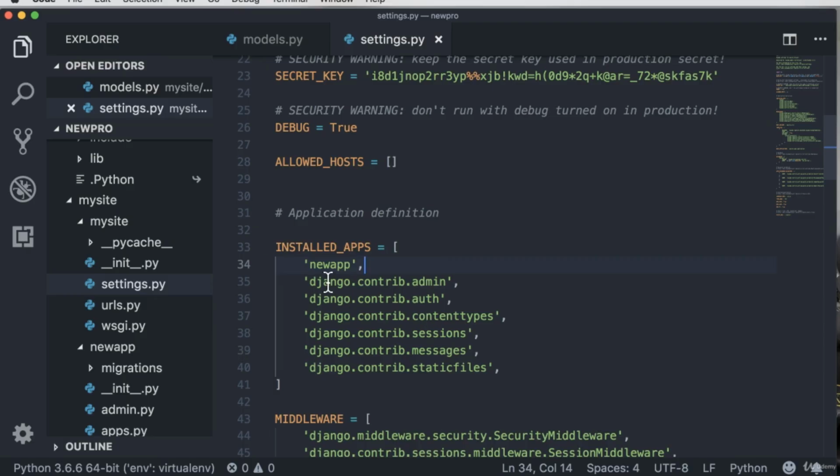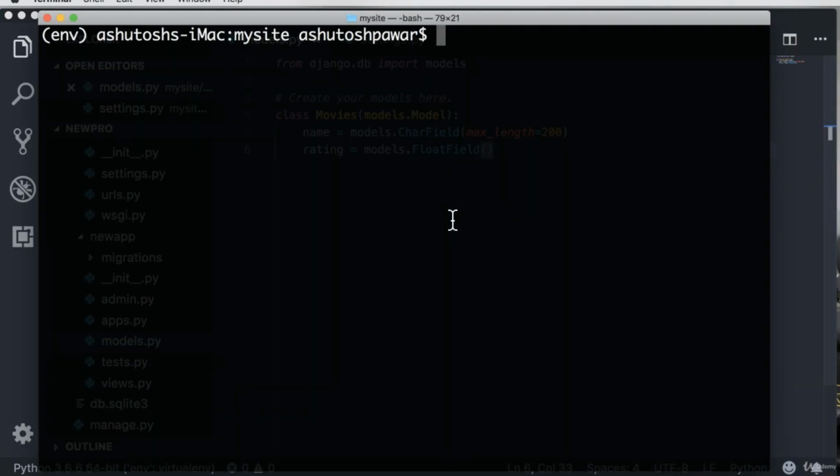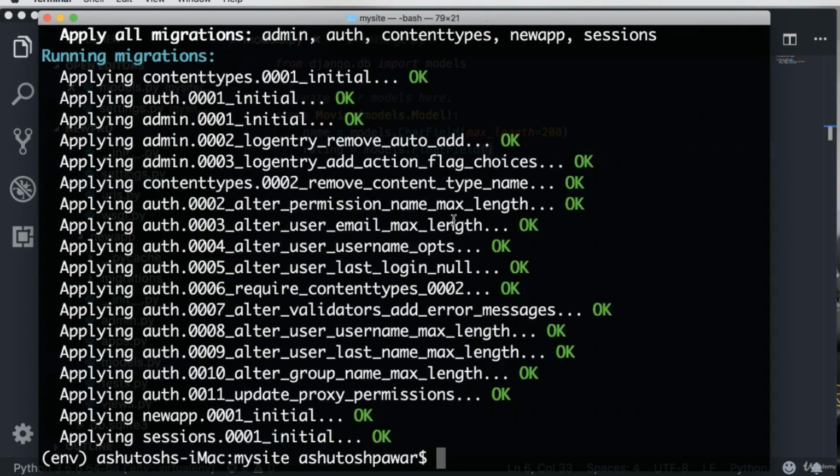Once you add this app, and once you have this model right here, the next thing we do is make migrations. So you type in python3 manage.py makemigrations, and then you type in python3 manage.py migrate and hit enter. As you can see, all the migrations have now been applied, which means that we now have a model at the back end in which we can add data.